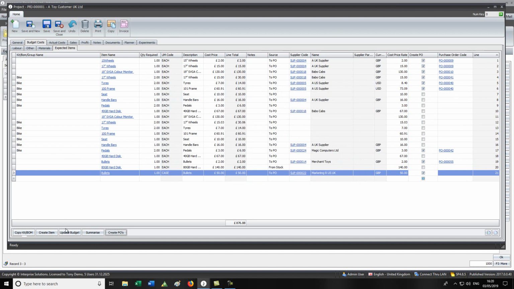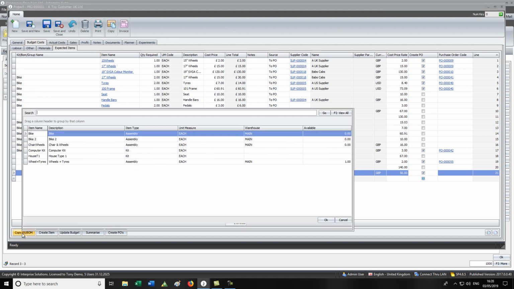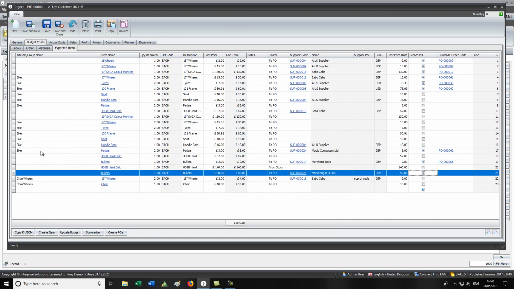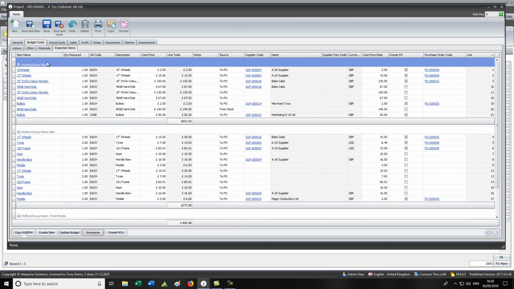I can also add a lot of items by copying a kit or a bill of material. So if I picked a particular one, not bike, let's just do the chair wheels. What it does is all the items within the chair wheels will basically be dumped onto here. I can remove them, I can change the quantities and all that kind of stuff. But it's just an easy way of adding a lot of items quickly. And there's also a button here to summarize by that particular heading.